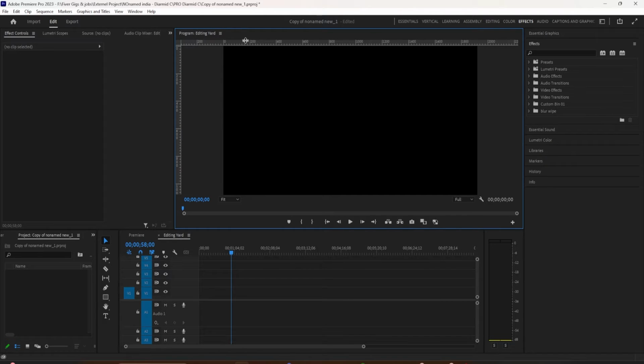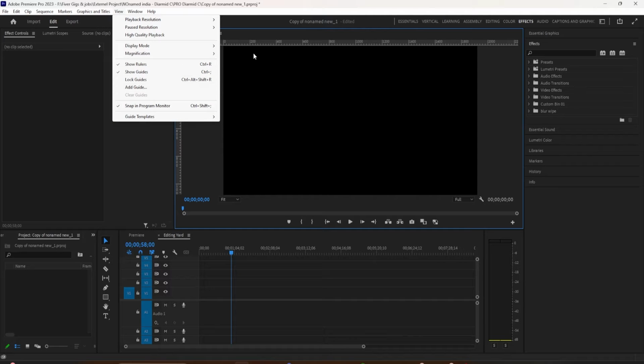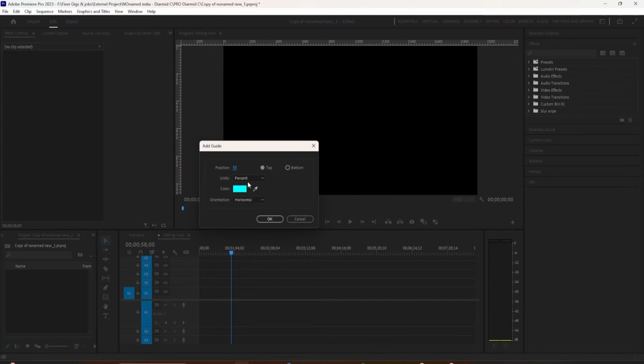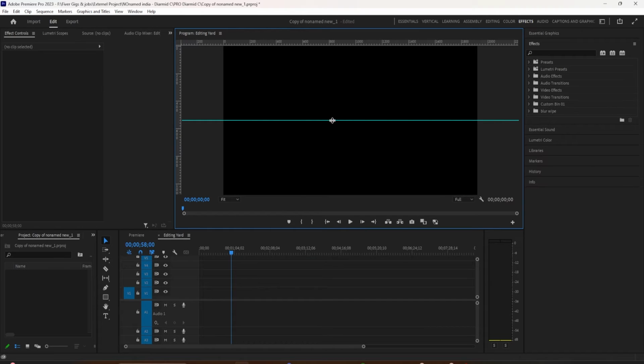If you want to be more precise with adding guides, you can go to View, Add Guide, or right-click on this and choose Add Guide. Now you have some control over it. You can change the color of the guide. You can change the orientation. So if I want to choose horizontal or vertical, and I change it to percent, I can do 50% vertical. And that's going to place the guide right in the middle.